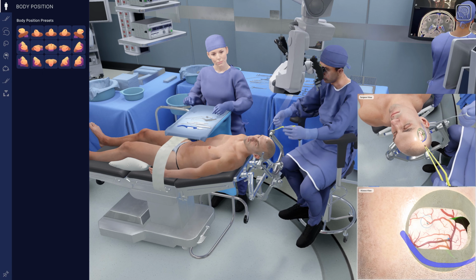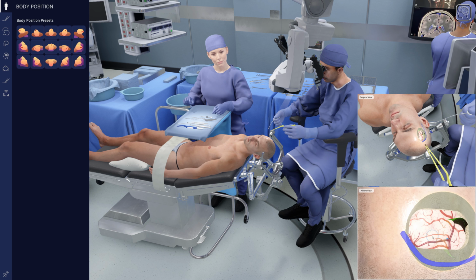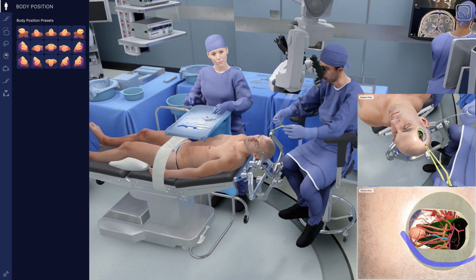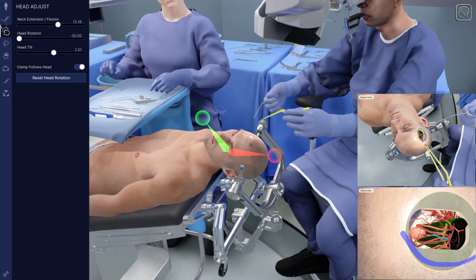This approach gets us pretty close. We can see from our picture-in-picture inset view here what the point of view of the microscope would look like. And I'm going to hit the R key to remove the right hemisphere. To get a better alignment with the microscope, I'm going to select the Head Adjust tab.